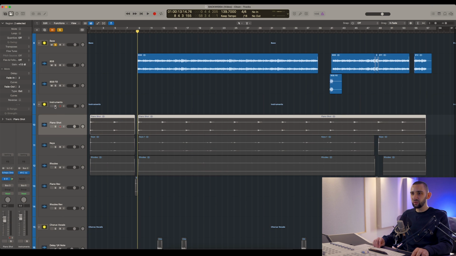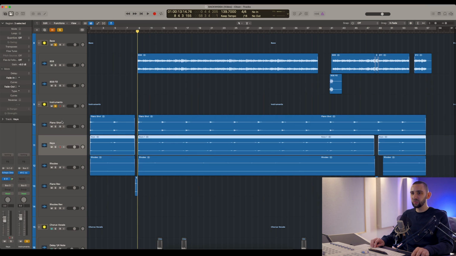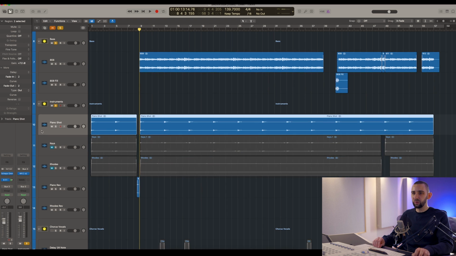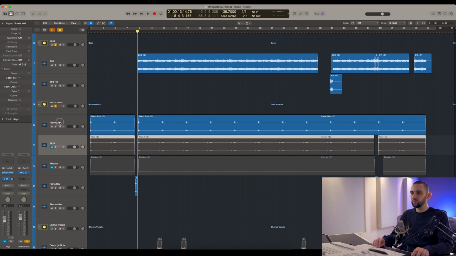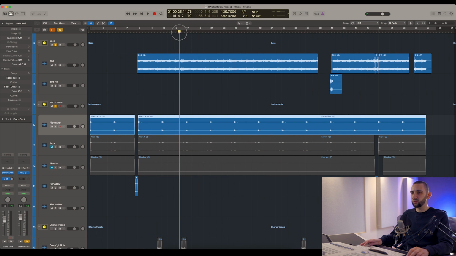As you can see, there's only 3 main instruments in this song. We've got a piano shot, some other keys, and then some Rhodes. It's a really simple kind of arrangement going on with this song.